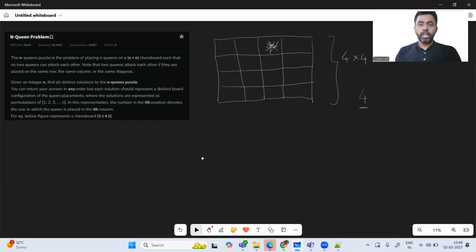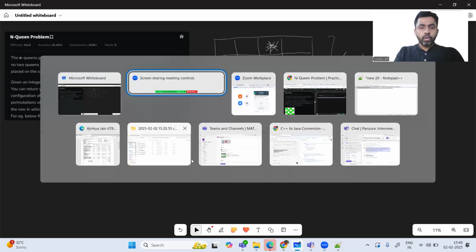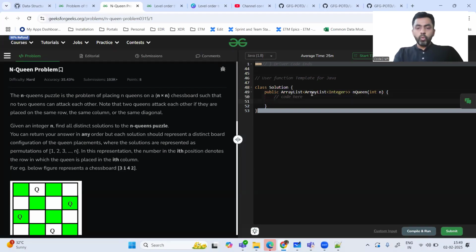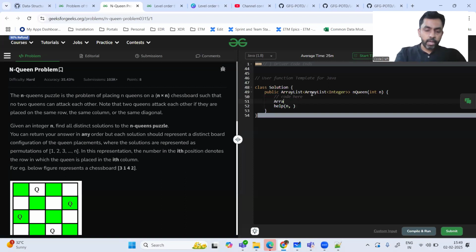Now let's see how we can solve this problem. I think I'll code, so I think you'll understand better. First I'll show the Java code followed by C++. What we're going to do here is take a help function. We're going to pass n, and we are going to pass an answer array list, a list of lists of integers.